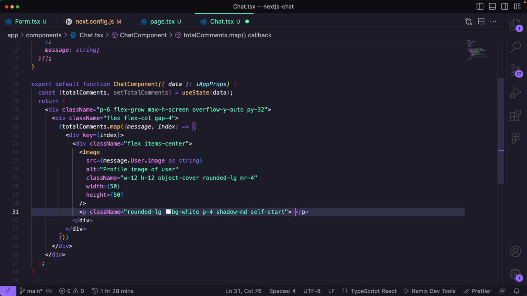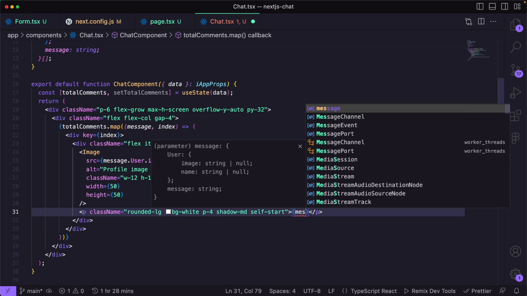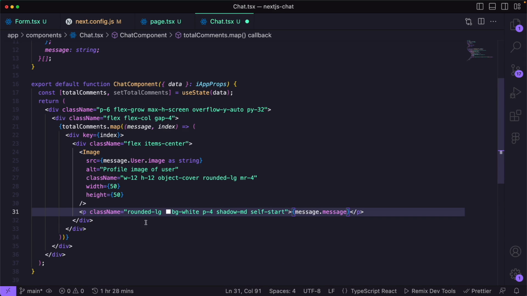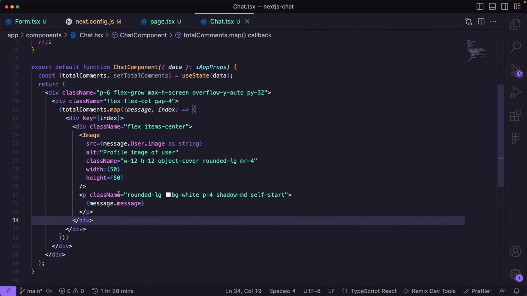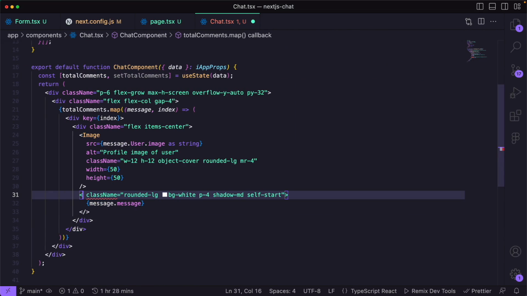And inside of here, I want to get a message, so it will be message.message. If I now save that and go back, you now see the message right here, but this still does not look good in my opinion. So I think this should not be in a p tag actually, but in a div tag.